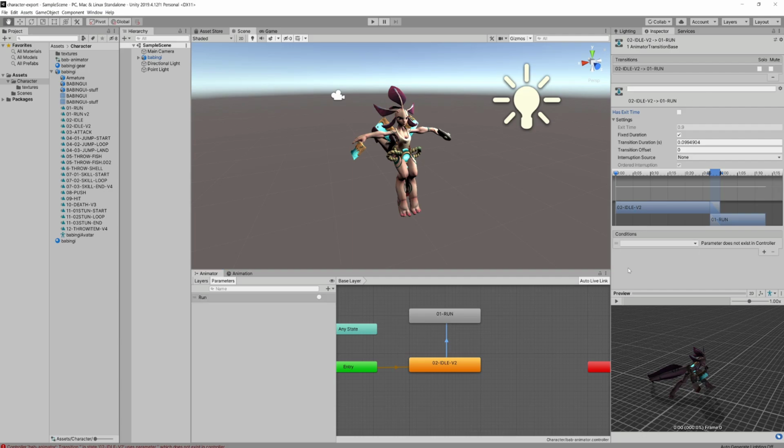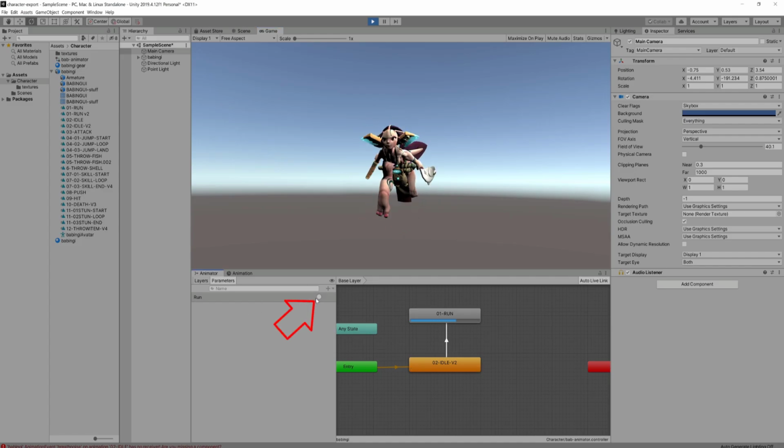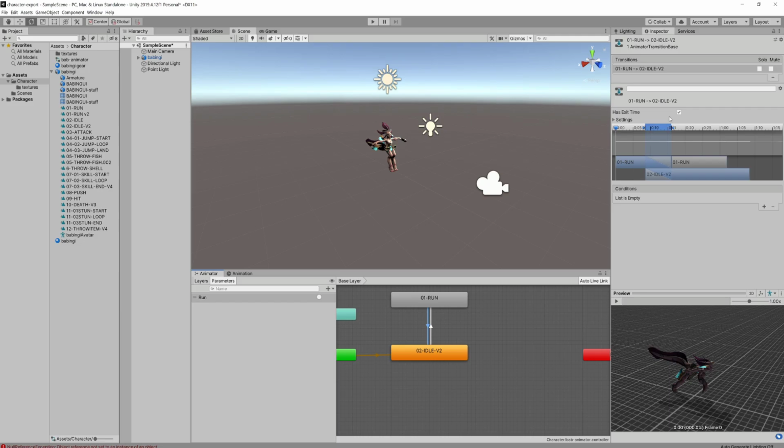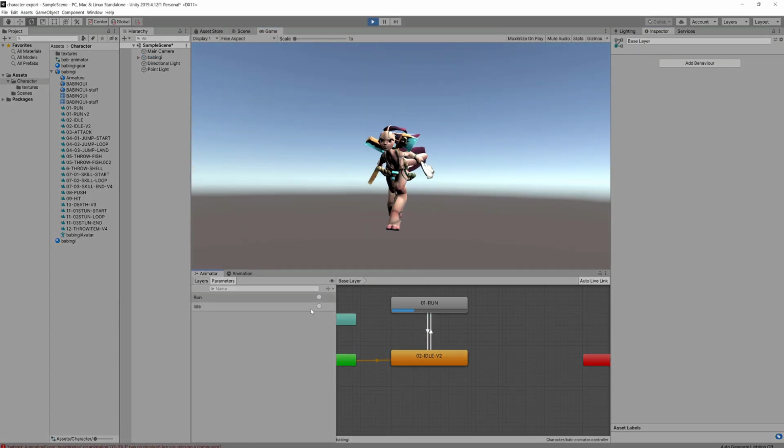If I now play my scene, the idle animation is looping, and as soon as I click on the trigger, it will enable the run cycle. Now I need to create a new transition from the run animation to the idle and create a trigger. So I will create a new trigger that I will call idle, and I will set it as I have set the run trigger. Now I can switch from one animation to the other.